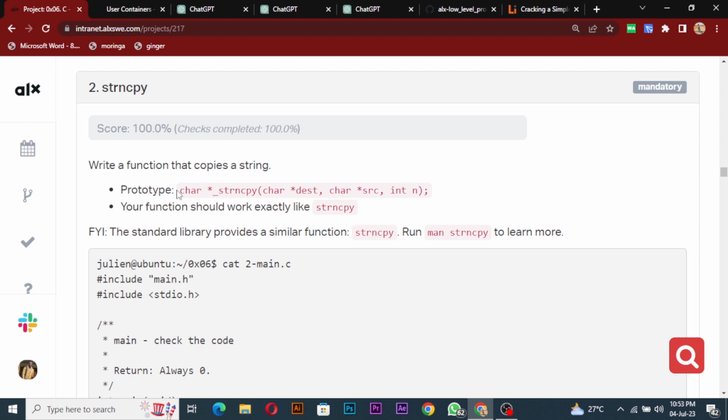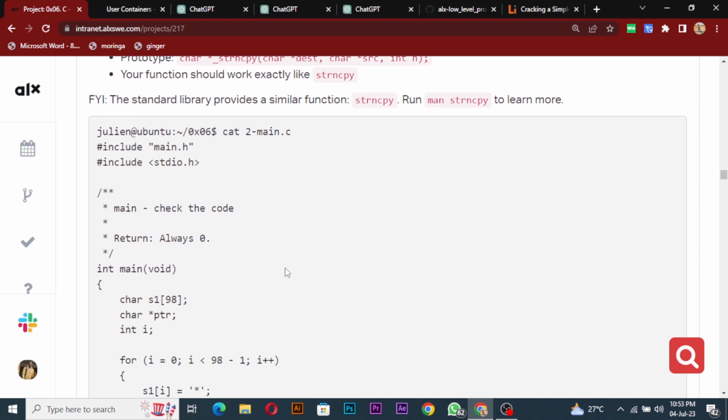Let me think, I'm talking too much. Write a function that copies a string. So this one will copy a string. Look at this one, it has n, showing that it's going to copy n number of characters from this source to the destination. So your function should work exactly like strncpy. Okay, so the function library, man this guy to see what it does.